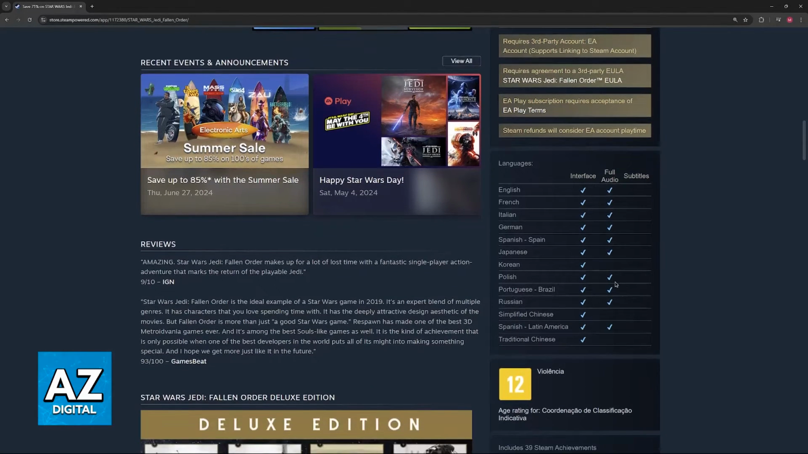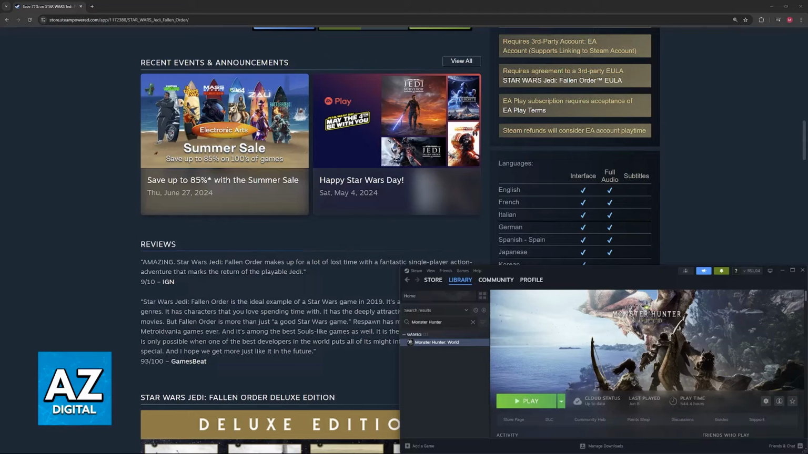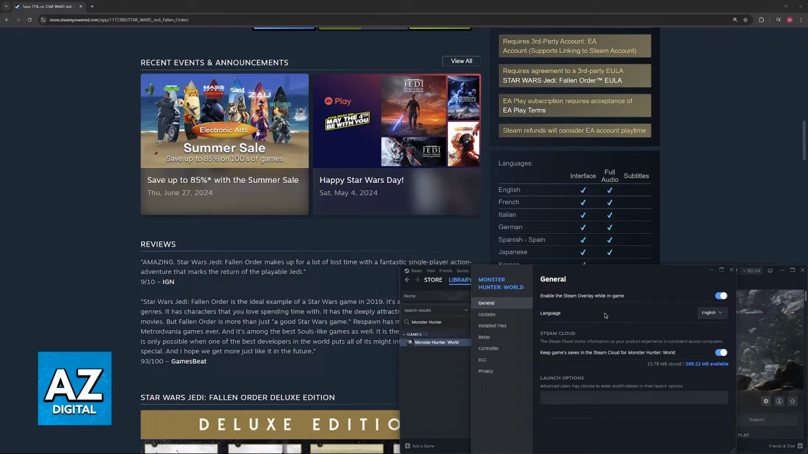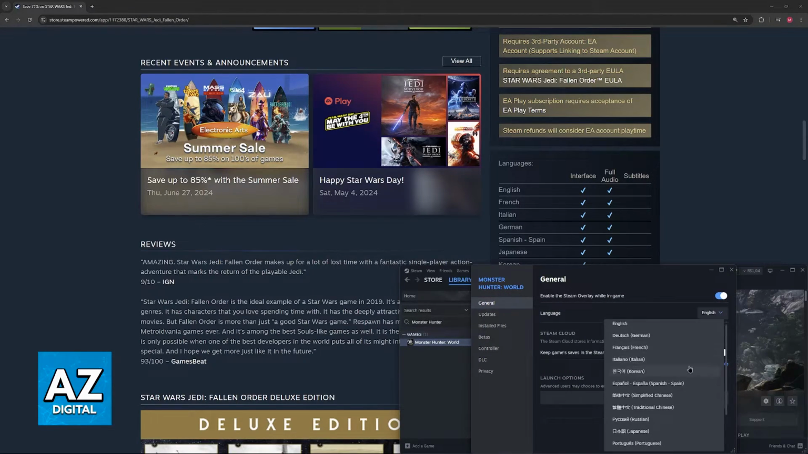Now, for you to actually switch between all of these, all that you have to do is open the specific launcher where you are playing Star Wars Jedi Fallen Order. So an example would be Steam or the EA app, and find the game. You will notice that I am doing this process with Monster Hunter World. I apologize, I don't own Star Wars on this account at the moment, but just follow the same steps. Right-click Star Wars, go over to Properties, and immediately you will be able to find Language. So all that you have to do here is choose from the available languages.